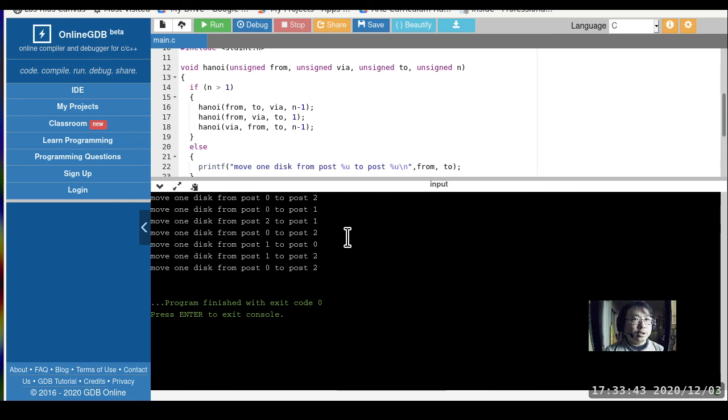It is actually exponential compared to the number of disks. If you got one disk, there's one move. If you got two disks, there are three moves. So the number is basically 2 to the power of n minus 1. Yep, that's a lot.